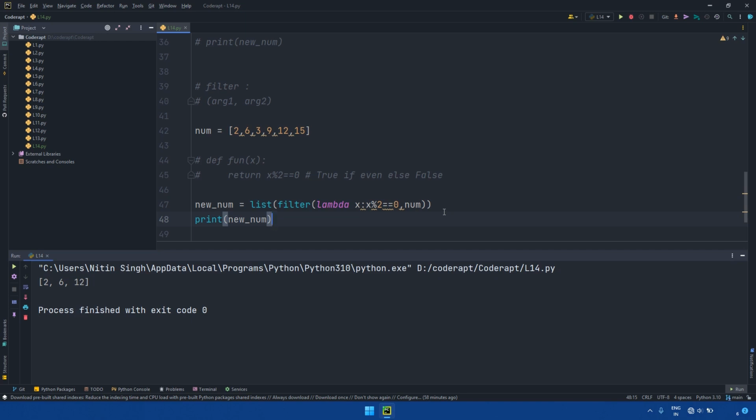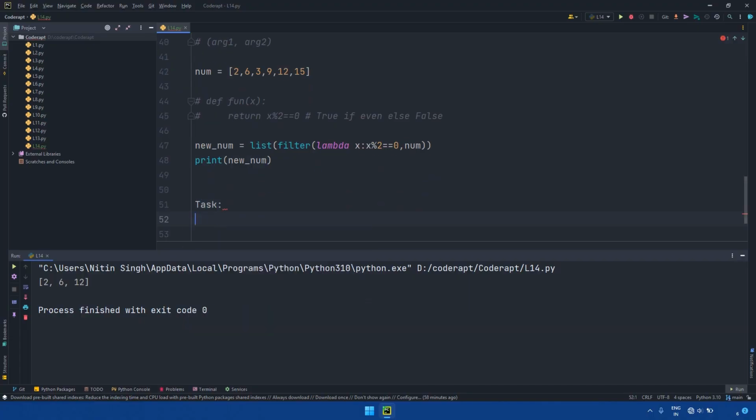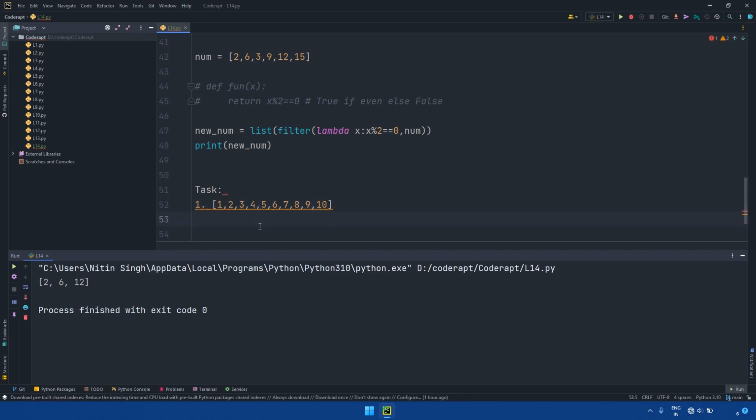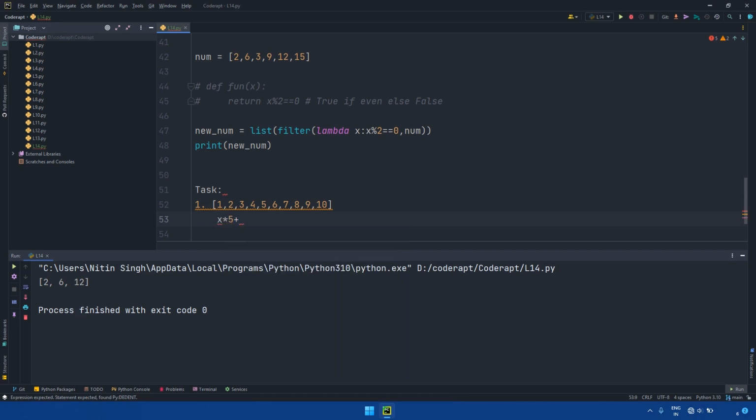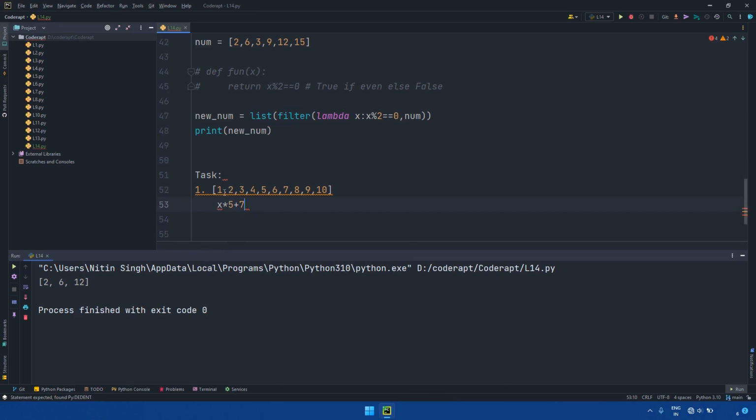So now guys, this is the time to give you tasks. Let me write here tasks. So guys, here I'm going to give you only one task where you have to use a lambda as well as the map function. The initial list you will have is 1, 2, 3, 4, 5, 6, 7, 8, 9 and 10, these 10 elements. And guys, you have to take a new list by applying a function to every number of this list. And the function is x times 5 plus 7. So guys, what your program should do is apply this function to every number of this list.